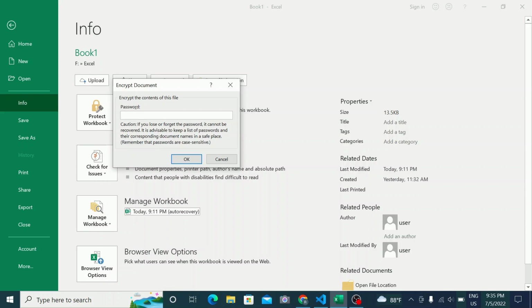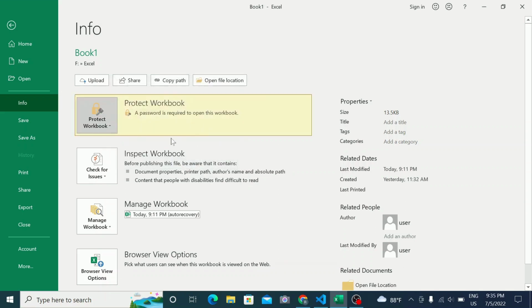I'll give my password here. I gave my super strong password here, and then I'll click on OK. It's telling me to re-enter my password again. So I'll re-enter my password. Then OK. Now it's telling me that a password is needed to open this workbook. Okay, a password is required to open this workbook.